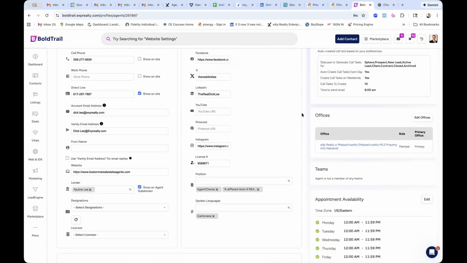For those in Massachusetts, Rhode Island, Florida, and New Hampshire, go all the way down to your lender. Click on the lovely Pauline Lee and add her. She'll give your customers a special deal on their loans. So click lender right there, and then you get to type her name in, just like that.